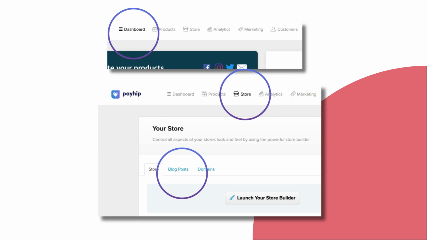So first of all, you need to go to the top, go to dashboard, then click store, then you go to blog posts. It's as easy as that. 3 little clicks and you're on blog posts.